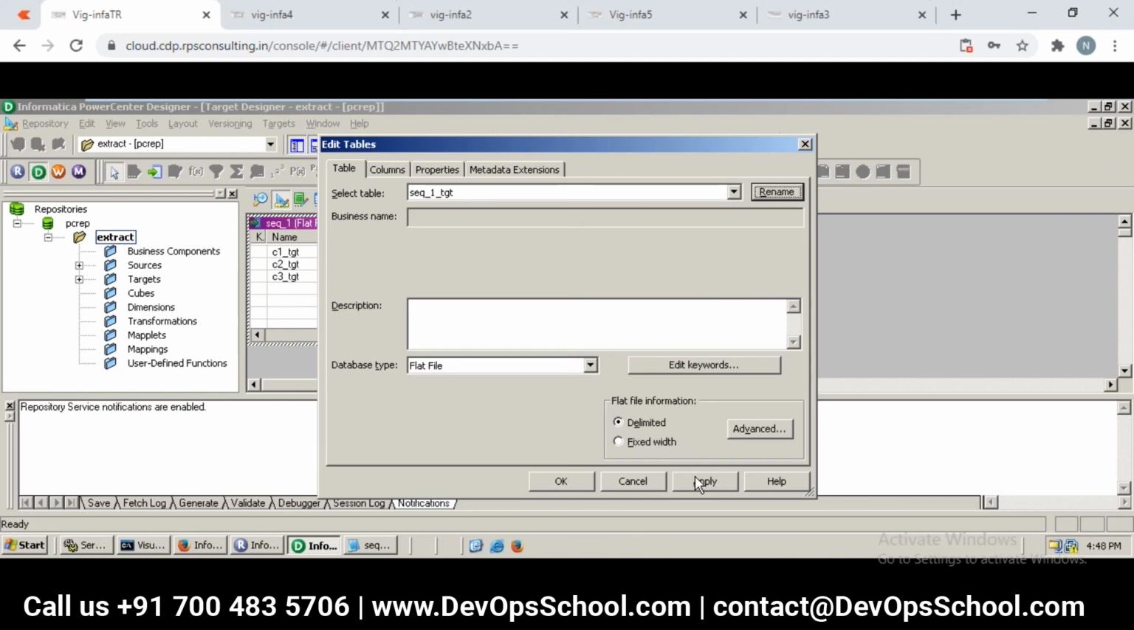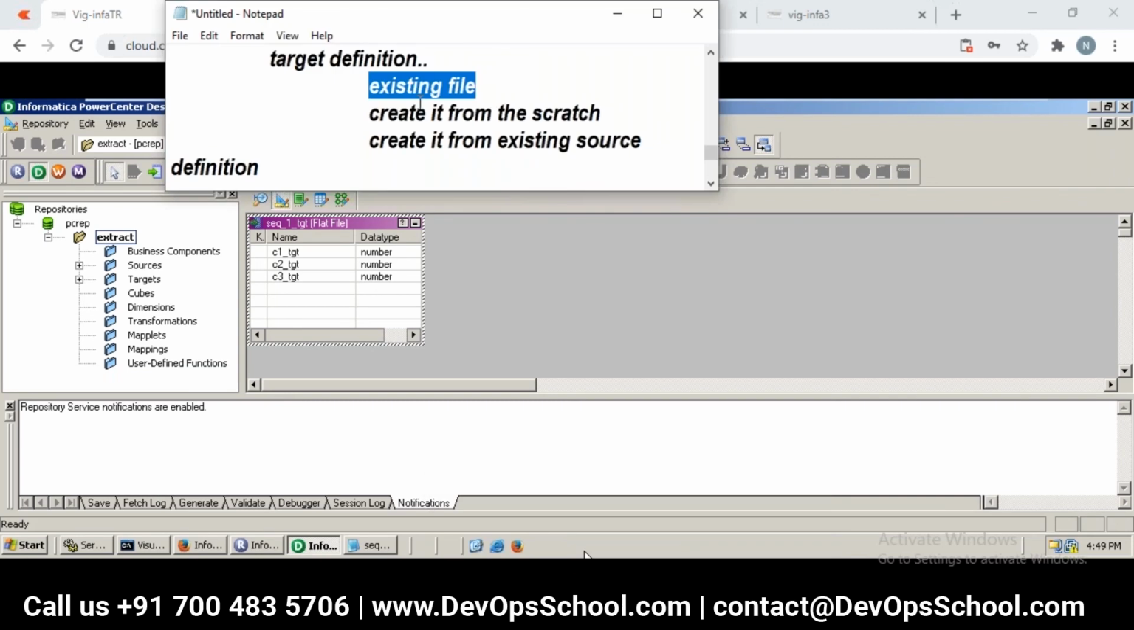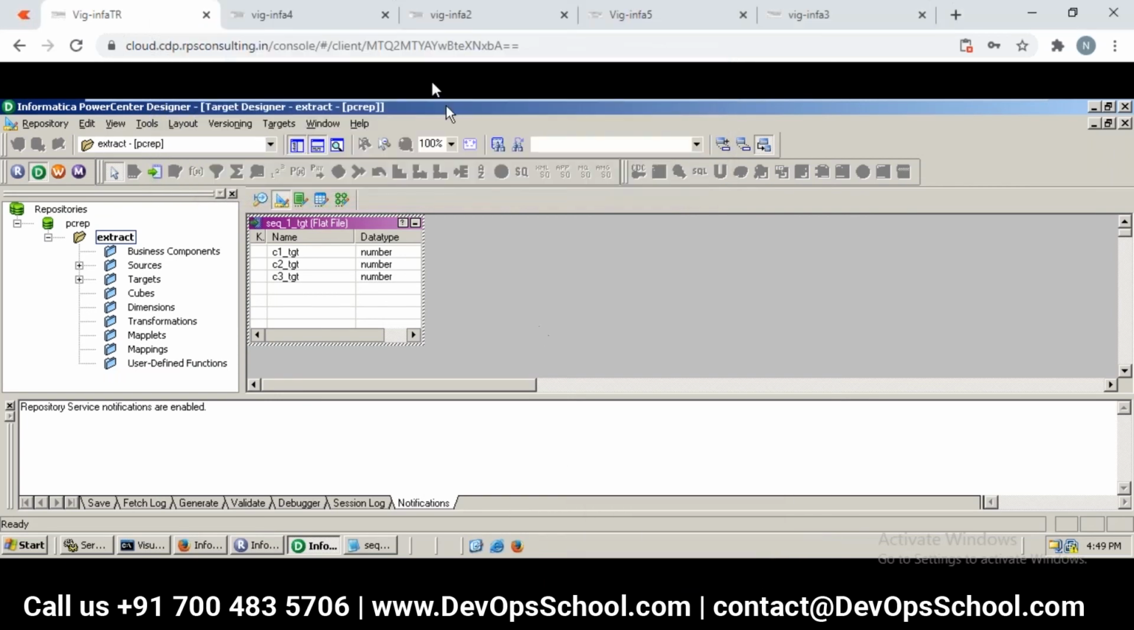And then say apply. And then okay. That's it. Now with this we know how to rename even after creation. I've just shown it. That's all. Now the next is the theory we discussed: create it from scratch, like what we did for the source definition. Same way here also we can create it from scratch.